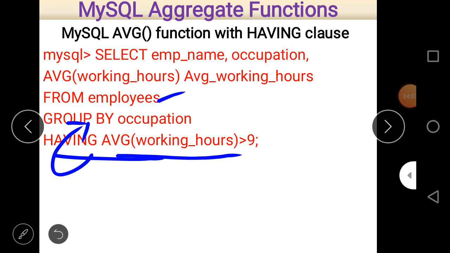And to make a question more difficult, it may be possible that there is a general condition given here that does not belong to that group. Then this condition should be marked just after the from clause. And after that, if there is a condition imposed on a group, then this condition must be given with the having clause just after the group by clause.